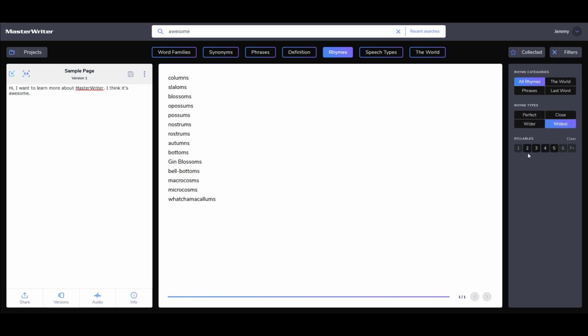But where this, I think, shines over Google is you can also determine how many syllables you want. So if you don't want all words, you just want those with 2 syllables, you can collect that. And that's good. You can also clear if you just want to go back to normal, hit clear, and you'll find them all.